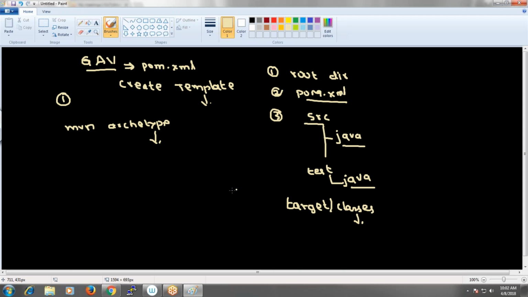template that contains the sample source code, the sample test code, everything that will be generated, a sample pom.xml file. Okay, everything that will be generated. Instead of the developer generating the POM, source and test, this template will generate all of it for us.